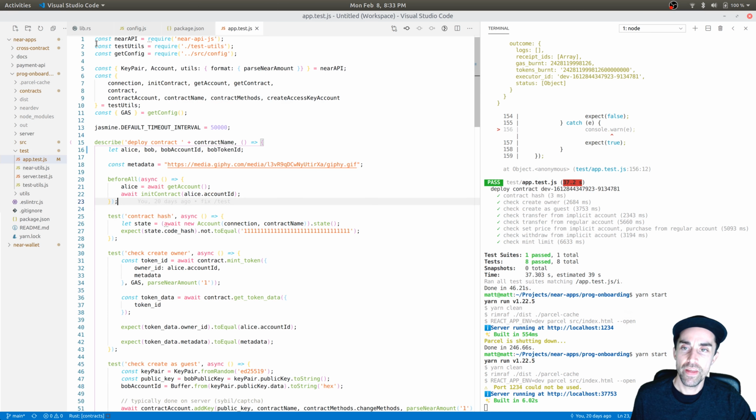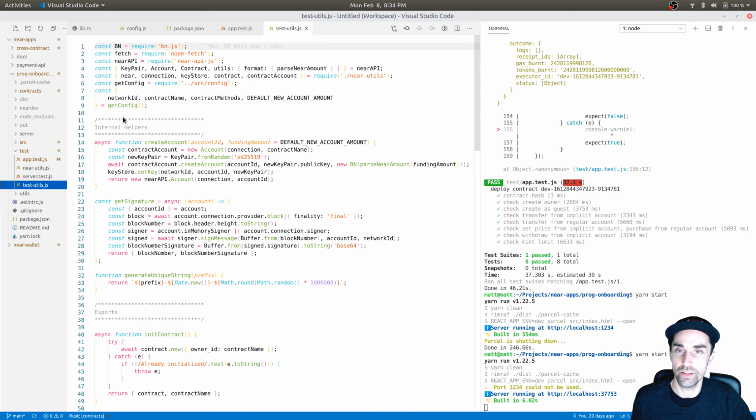So there are a lot of little helpers that are here for your benefit. But it's important to know where they come from. So if you see things like test utils or near utils, you probably want to investigate what's going on there. You shouldn't typically have too much trouble with them, but it's important to know what's going on. They are just right here in the same folder.